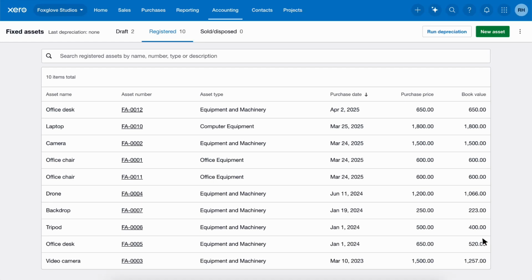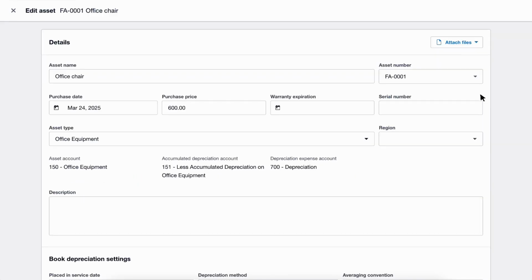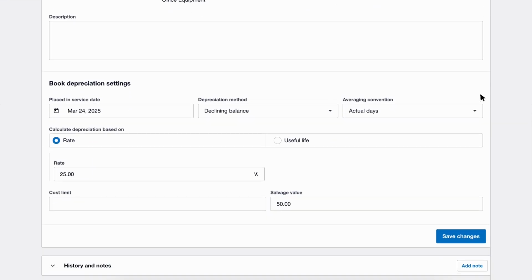To edit a registered fixed asset, in the Registered tab, select the fixed asset you want to edit. We'll choose Office Chair. Then, click Edit Details. Next, edit the details that you want to change. For this example, we'll change the rate to 20%. Now click Save Changes to confirm the details.